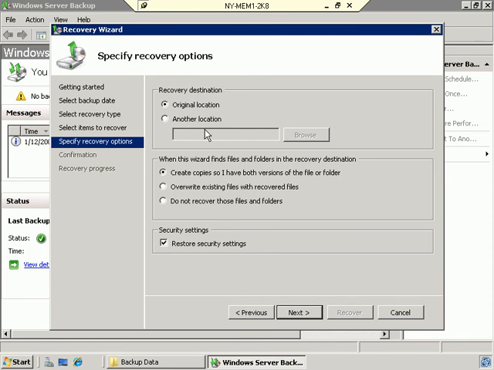Or another location might be if we want to go ahead and back it up to an alternate location to take a look at, maybe analyze, maybe if it was overwritten, that would be an example, or if another copy needed to be made. But that is an option. We could put it in another location.